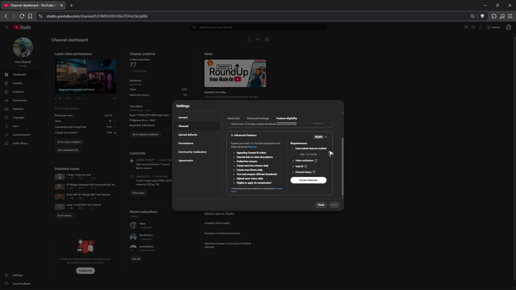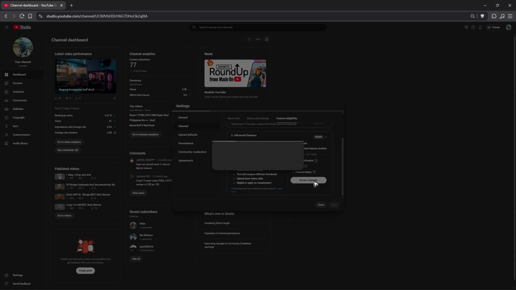And then the requirements is that you have the intermediate feature enabled and one of these options like the video verification. You can hover over the question mark icon right here and read the instructions. Also valid ID. You can go ahead and use this one. And channel history option right here. So just go ahead and click on access features.